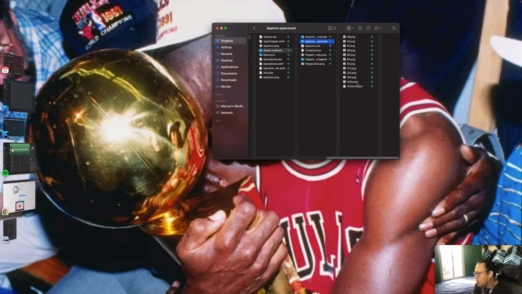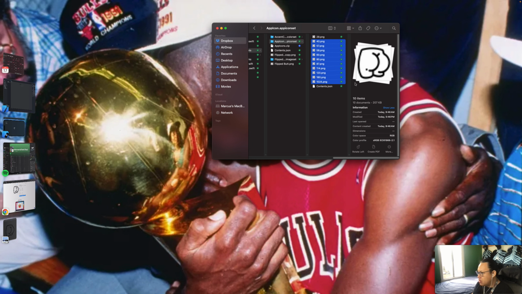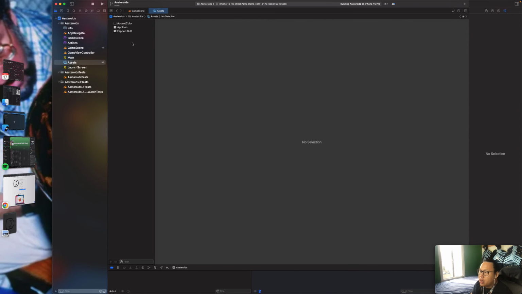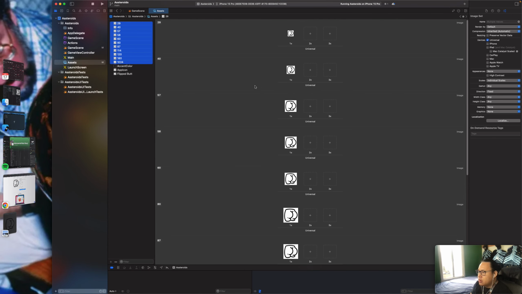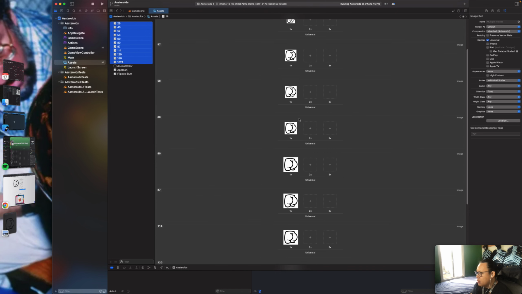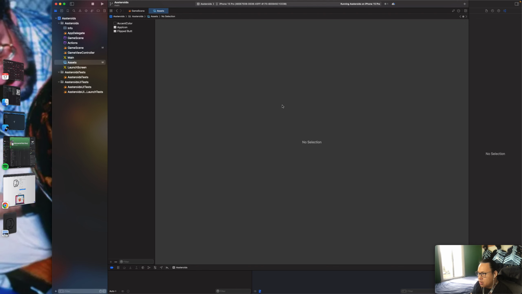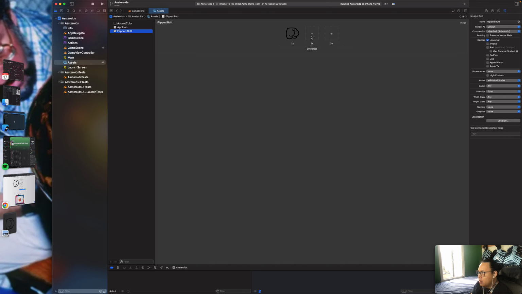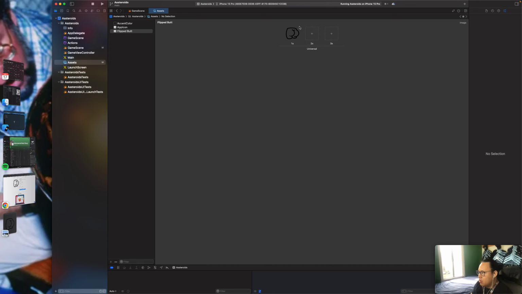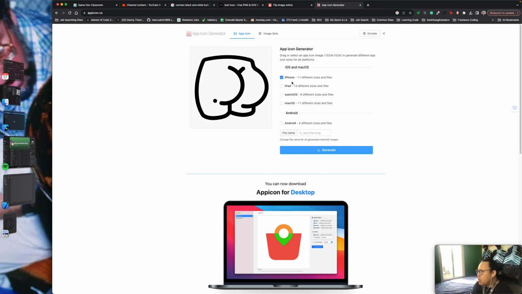So let's copy all this. Copy. Let's go to Xcode. Where's Xcode? And let's just paste here. Don't know why it's not giving me different sizes. What? Why is it not giving me different sizes? Flipped butt. So let's include it in here. What the heck is going on? So what's going on?